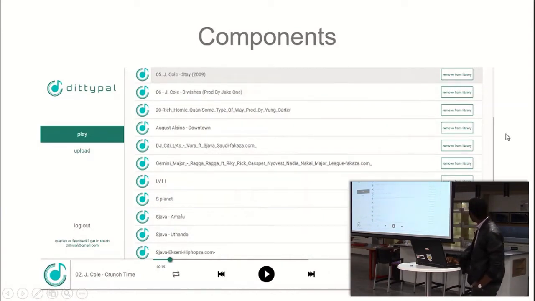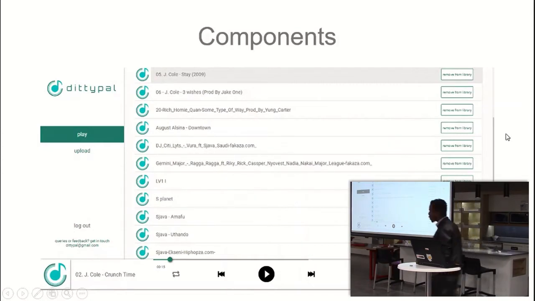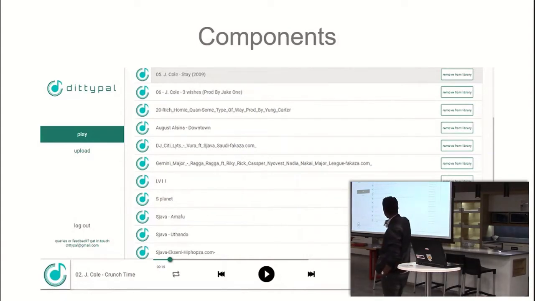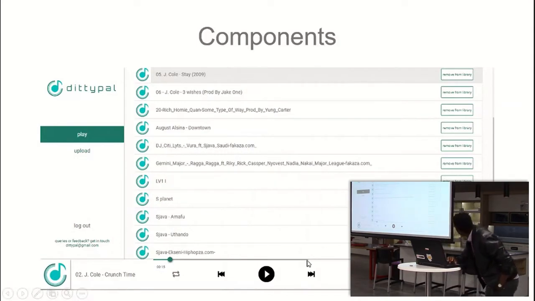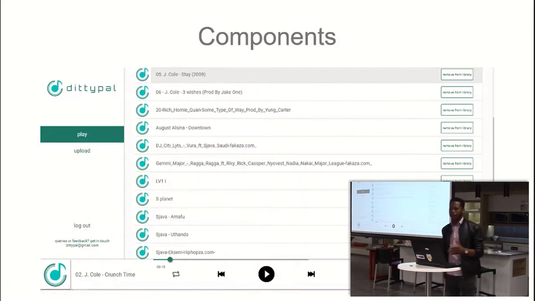Any takers for where the other components are? Can you guys see any? That's right. The little player at the bottom there is also a component. And within that, there's another little component. That seek bar is a component on its own. These controls here are sort of like a subcomponent of the player itself. On the left there as well, the current track that's playing is also a component. So we have this holistic app made up of all these little subcomponents.